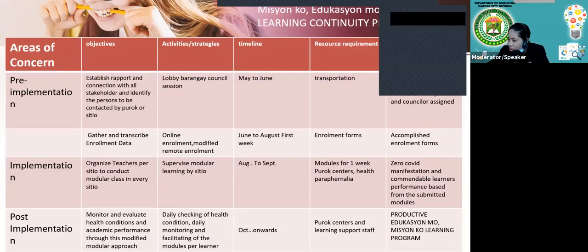And then the MOV or the expected outcome is the zero COVID manifestation and commendable learners' performance based from the submitted modules. For the post-implementation, I have in here, monitor and evaluate health conditions and academic performance through this modified modular approach. What activity are we going to do? Daily checking of health condition to be done by the BHW, daily monitoring and facilitating of the modules per learner to be done by the support staff, and timeline for this is October onwards. POROC centers and learning support staff must be available as the resources requirement.